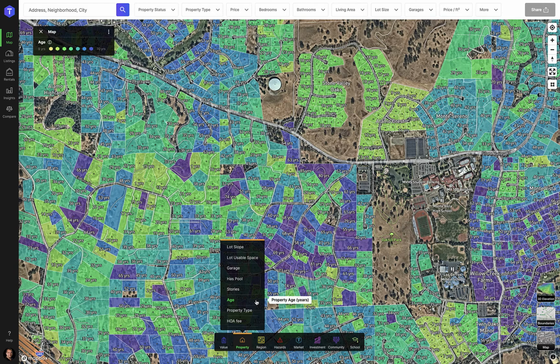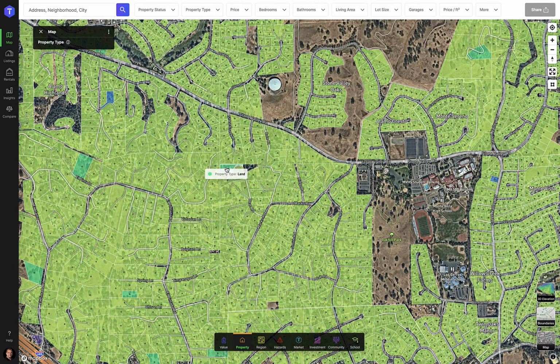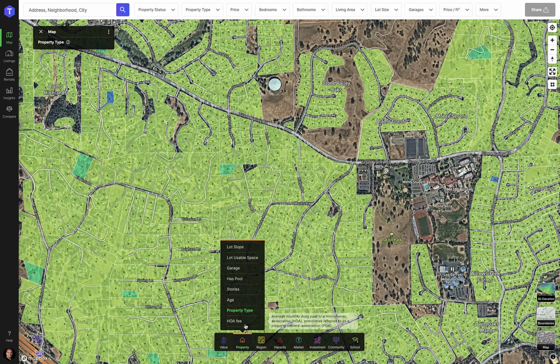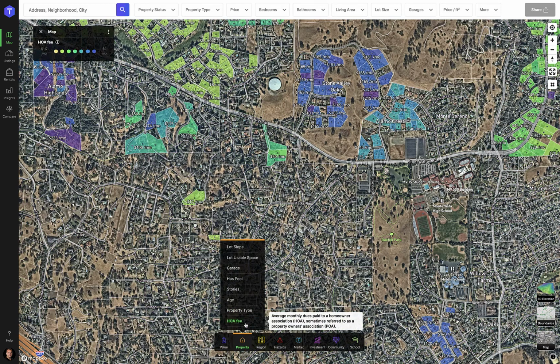The Property Type layer allows you to quickly identify different property types in any area. Quickly identify pockets of single-family homes, condos, townhouses, and undeveloped land. The HOA Fee layer visualizes the monthly homeowner association dues. The data for this fee is typically only available at the time of sale, so keep in mind that you may see some fluctuations in the amount because of increasing dues over time.